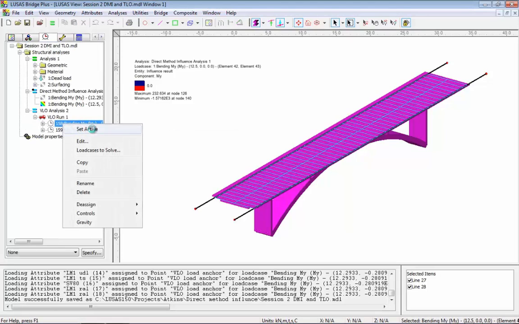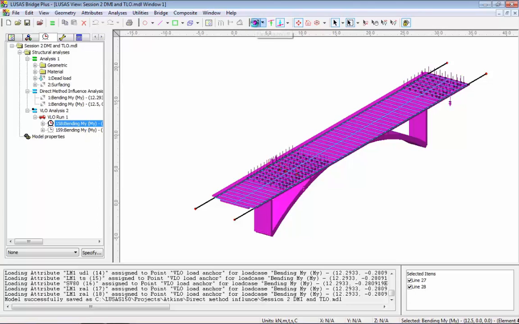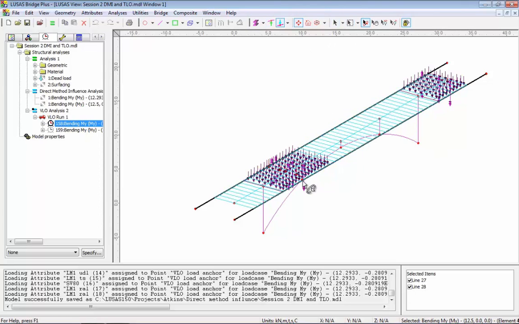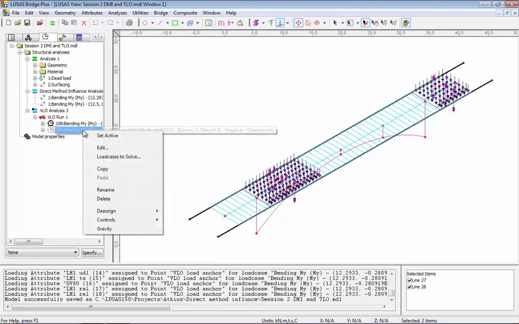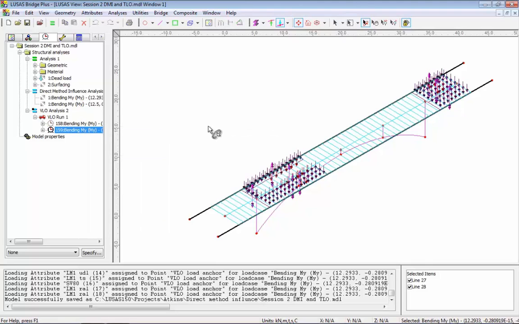So let's set active the first one. I'm going to switch off the fleshing and this is the pattern of the loading that's been created. So we have a remaining area, we have a couple of tandem loads and the associated lane loads. If I set active the second influence, you'll see that we have an SV80 vehicle that's displaced one of the tandems and the lane loads. Down this edge we have the 1 meter remaining area.